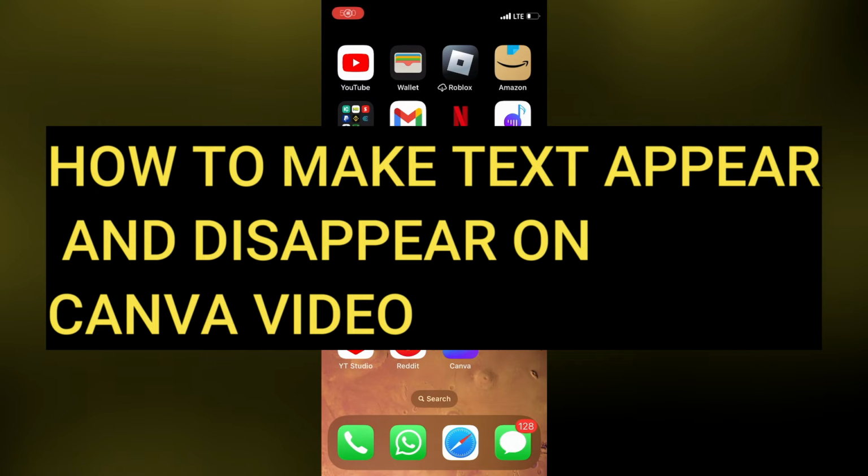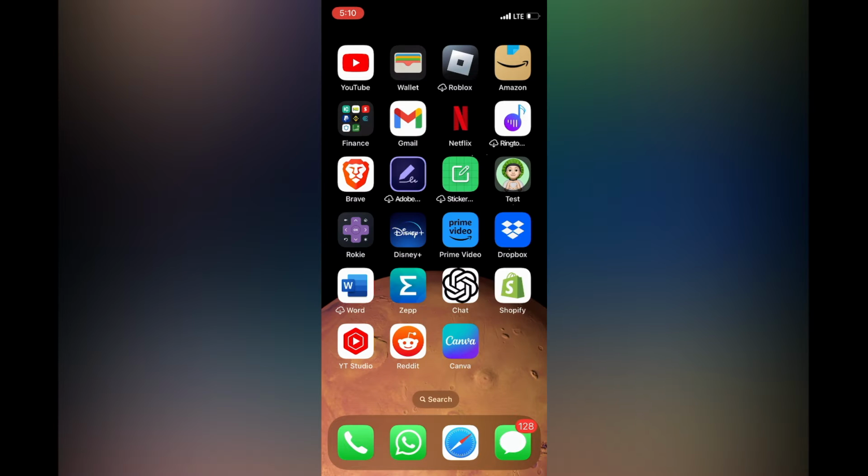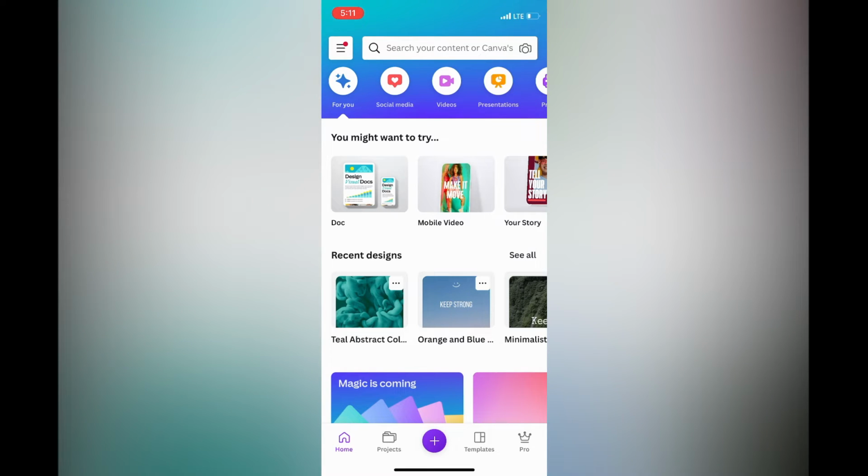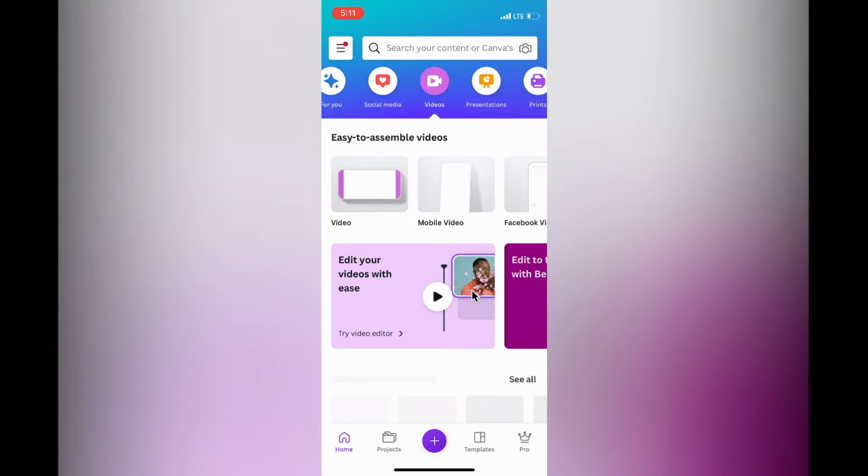In this tutorial, I'll be showing you how to make text appear and disappear on Canva video. For this example, I will be using the Canva mobile app. So once in Canva, you can simply tap on the search bar and type in the type of video that you want, or you could select videos.